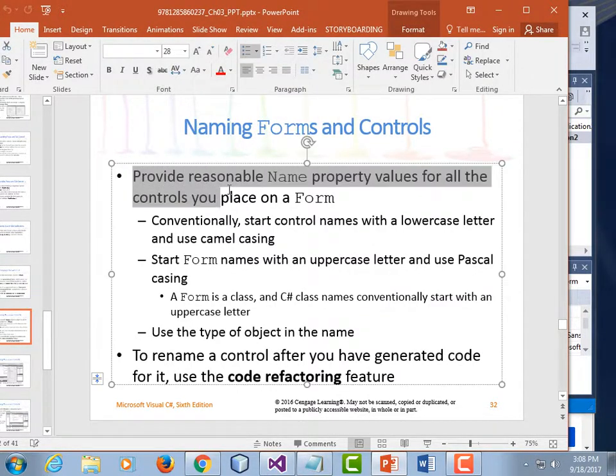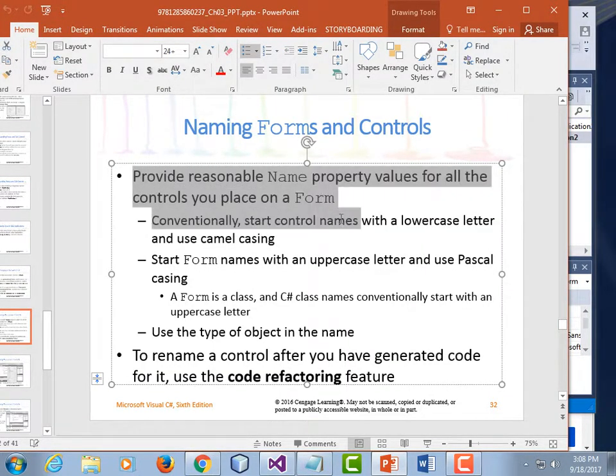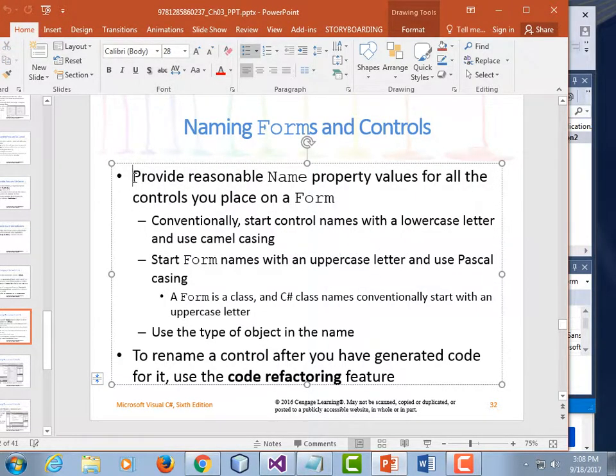So naming your forms provides the name, and gives you the ability to understand it when you're coding it. The user never sees the names, but you do. So we should provide reasonable name property values. We don't just want to call them text box 1, 2, 3, and 4.